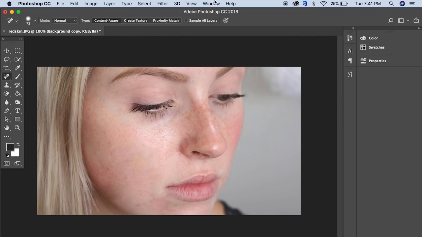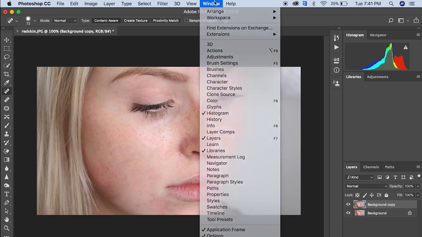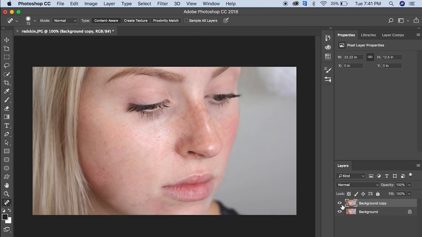So we're going to come back to Window, Workspace, and then Graphic and Web. So I'm going to hide this. And you can see right there everything that we just covered up. That's just showing the background layer of what we started with. So when we bring it back, that's everything we just fixed. So really with those couple simple tools, it's very easy to fix these kinds of things.